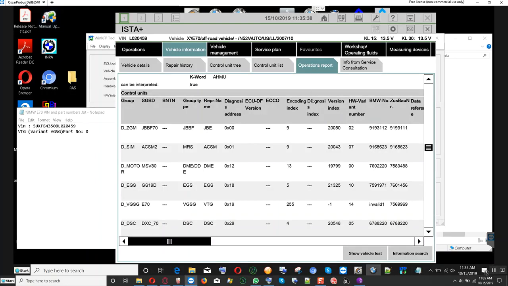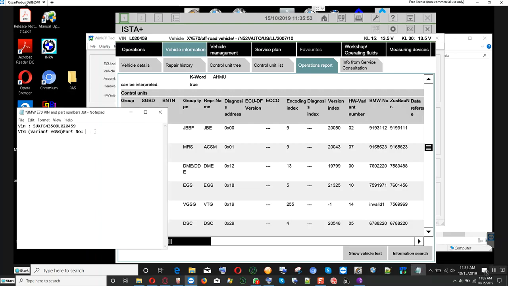We click on operation report right there, and there's the number right here on address 19, the VGSG is the VTG E70, and there's the real part number. Alright, so it's a 756 9969, right? Am I correct? Yeah, 756 9969. Cool. Let me save a copy of this operation report, because all of these things are necessary.